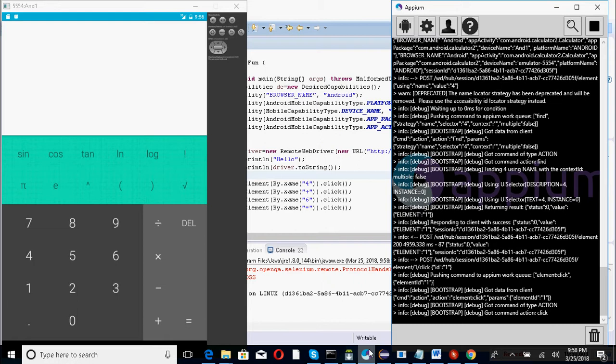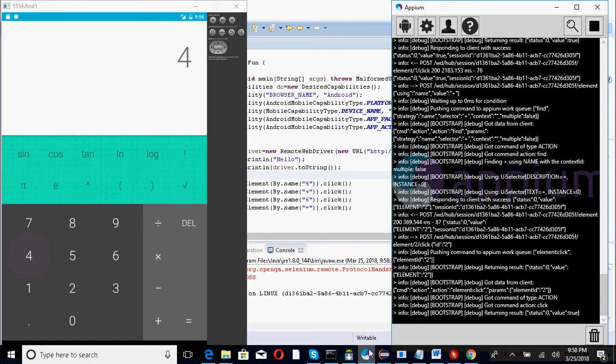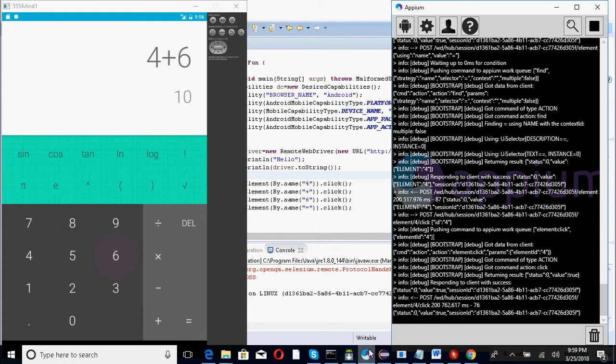It just launched. It clicked on 4. It clicked on the plus sign. It clicked on 6, and it clicked on the equal sign, and the result 10 displayed. Okay, the execution also completed.